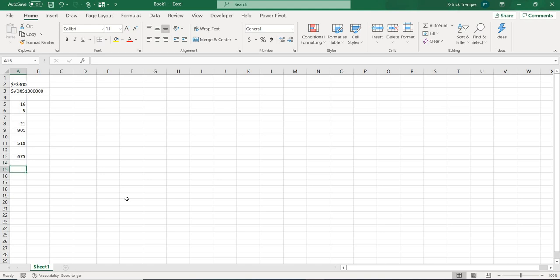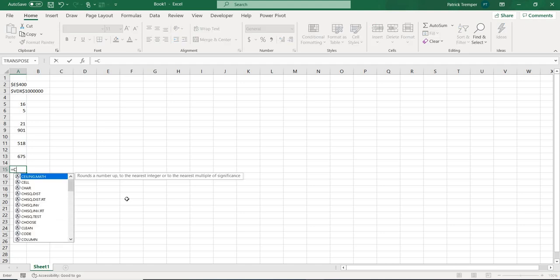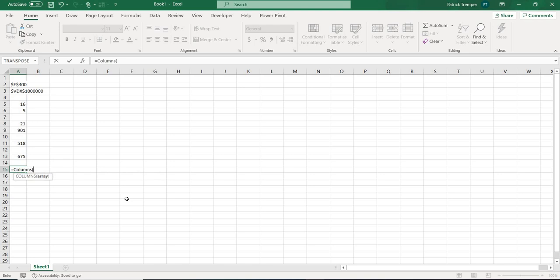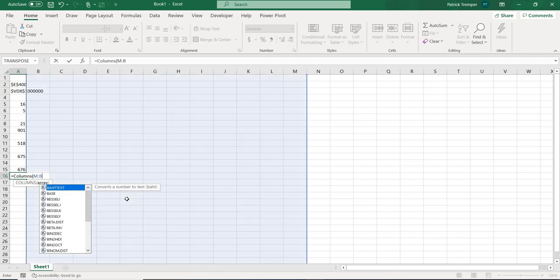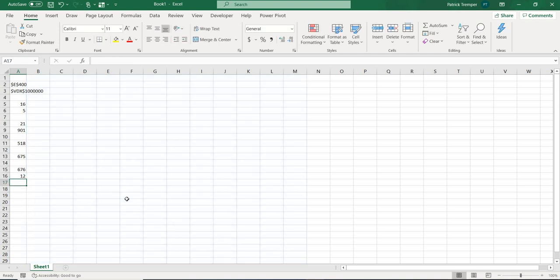And now let's talk about the COLUMNS function. The COLUMNS function will return the amount of columns inside an array. If you want to go from AA to ZZ, how many columns are there? There are 676 columns. Let's use another example. Let's see the amount of columns between M and B. Well, I can't go backwards, but it doesn't matter. There are 12 columns.